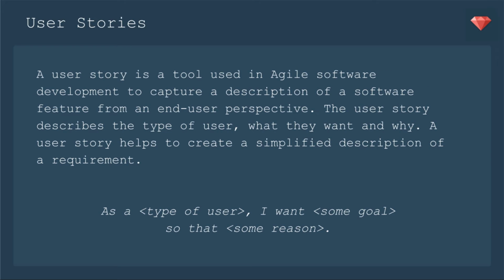A user story is a tool used in agile software development to capture a description of a software feature from an end user perspective. The user story describes the type of user, what they want, and why. A user story helps to create a simplified description of a requirement. So here's a little format. As a type of user, I want some goal, so that some reason.